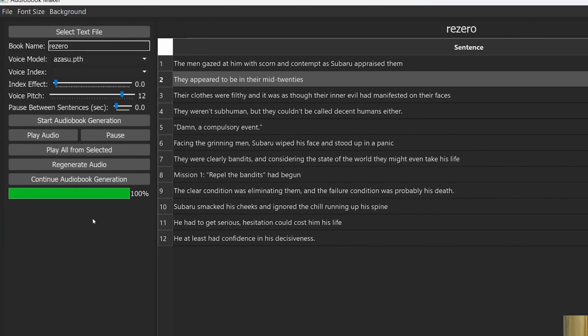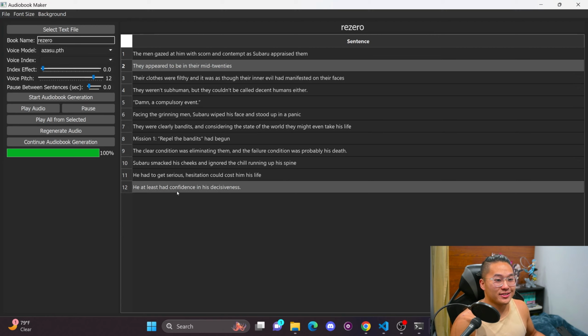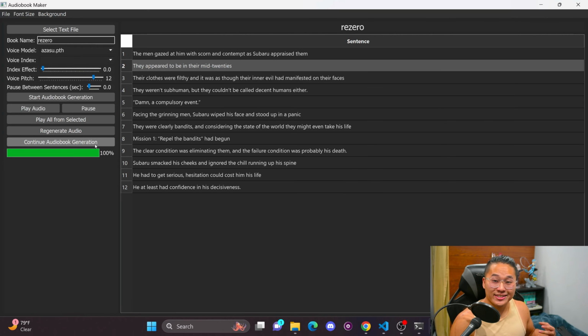So that sounded a little bit better in my opinion. It did sound a little bit weird, but you can always regenerate audio. And since it's local, you're not losing any money as you would if you're doing something like an API call to some cloud service. So that is awesome. And now there's this last button right here, which is continue audiobook generation. And since we're 100% done, it's not going to actually do anything.